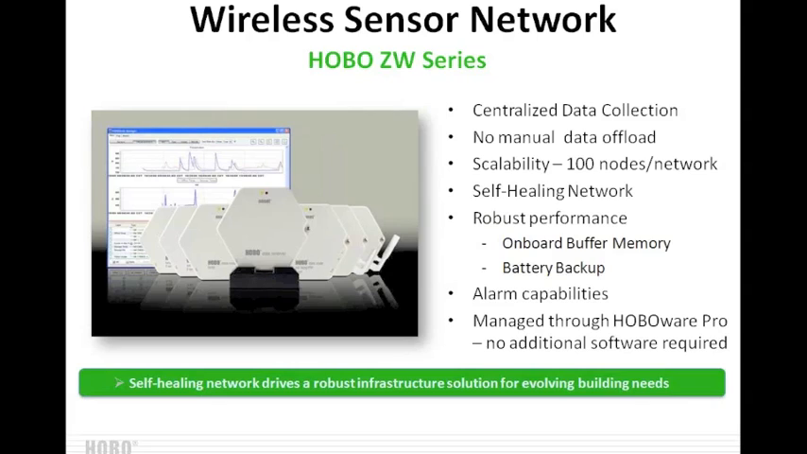Again, there's no manual data offload because the nodes are able to communicate back to a central receiver that's connected to a PC. We understand that data is of the utmost importance, so we offer a robust performance by including onboard buffer memory on each of the nodes and battery backup on anything that has AC power supplied to a node or a router. Scott's going to take you through a few examples of how to set up alarms and how to manage your system through HOBO Pro.